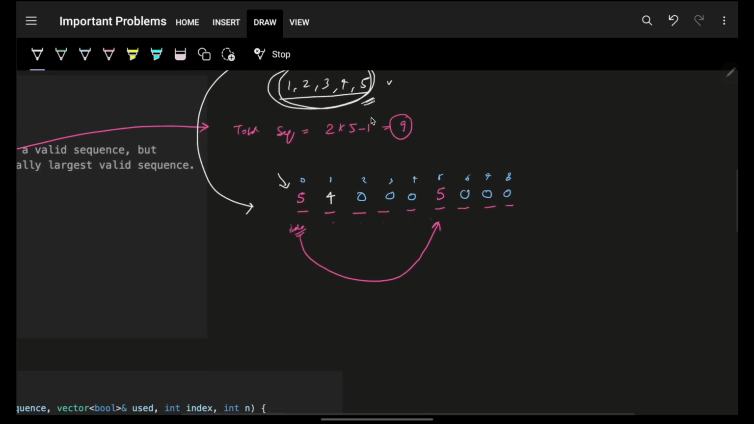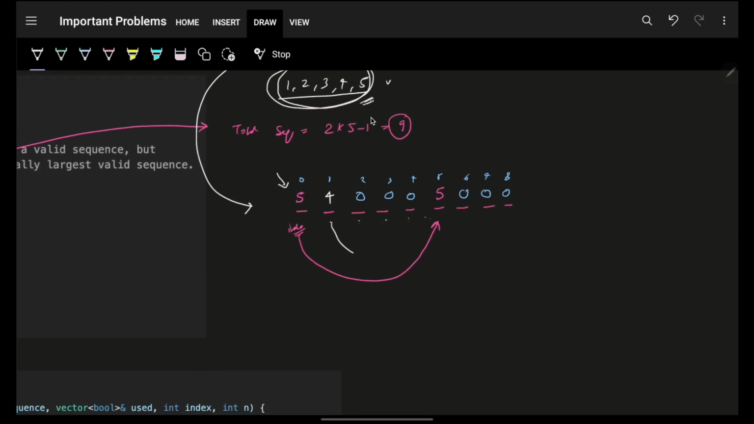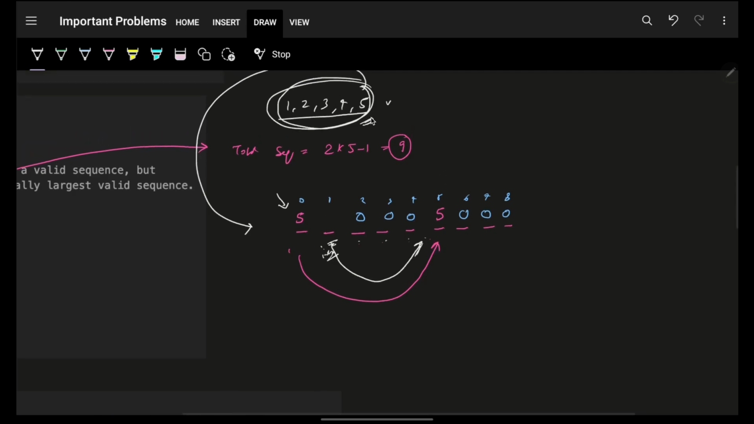When I place 4 here, which means 1, 2, 3, 4. Can I place? Obviously, I cannot even place a 4, because if I place a 4 here, the next index for this current index will be i plus nums of i, which is 4, and it is already occupied, so I cannot place it. Okay, if not, then simply try for a different value, or I should say a lesser value.